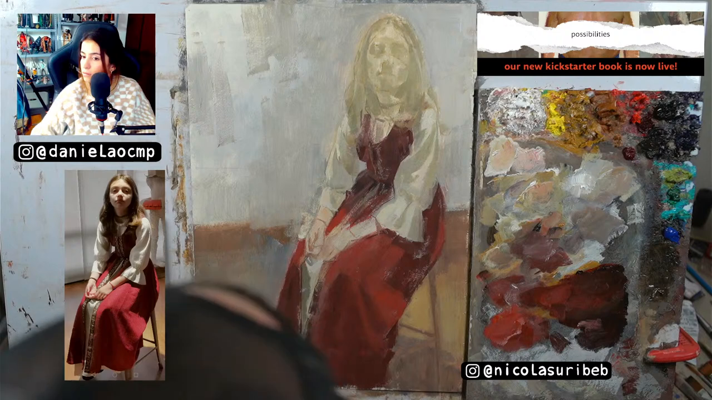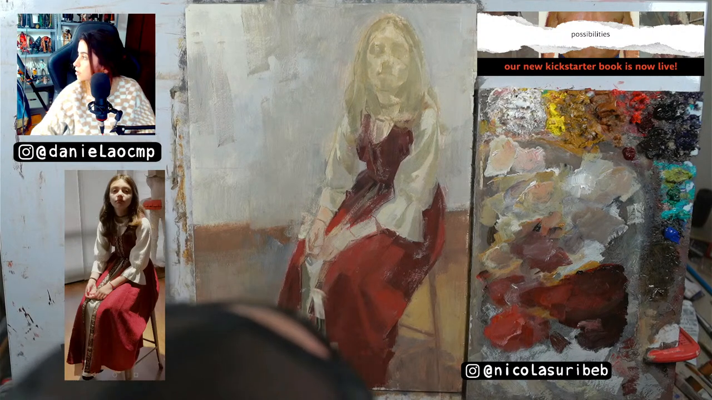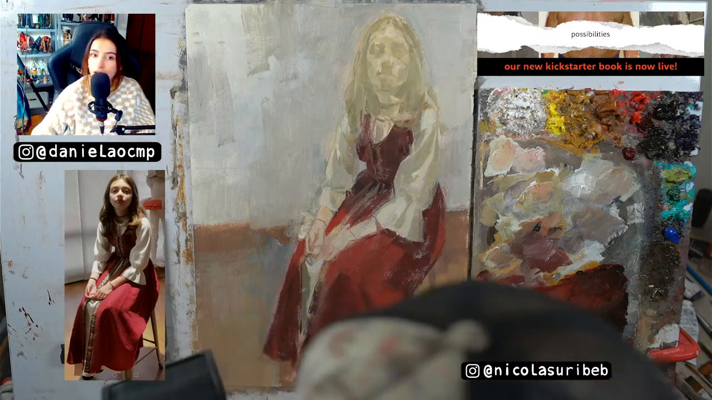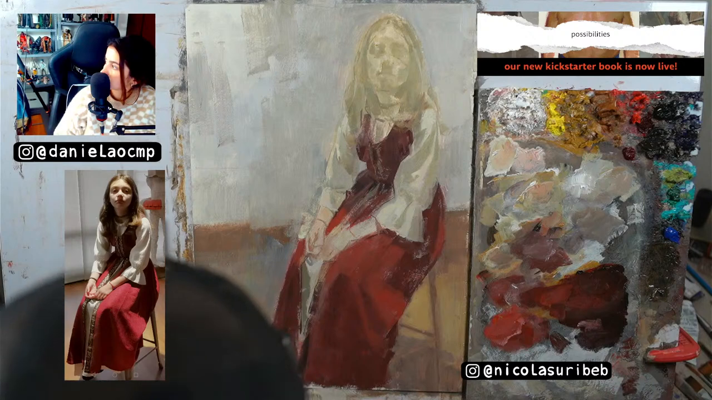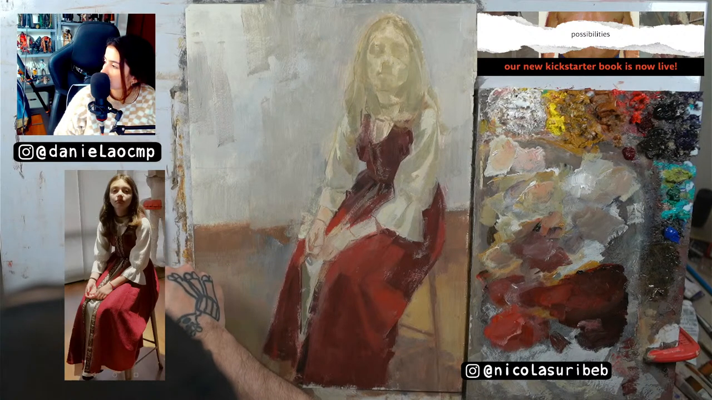Oh, like a nice big brush stroke on my jacket because I dropped a brush. I can go super quick to clean it. No, I'll do that afterwards. Don't worry about it. Yeah, who cares?